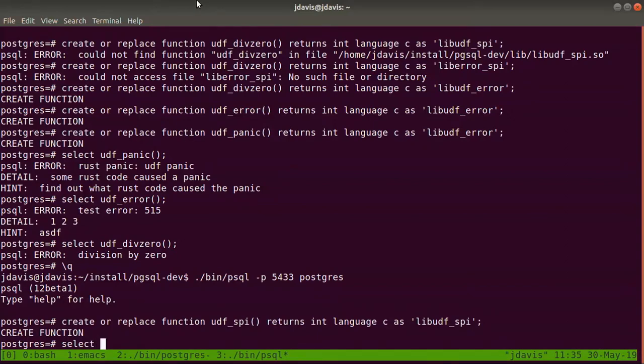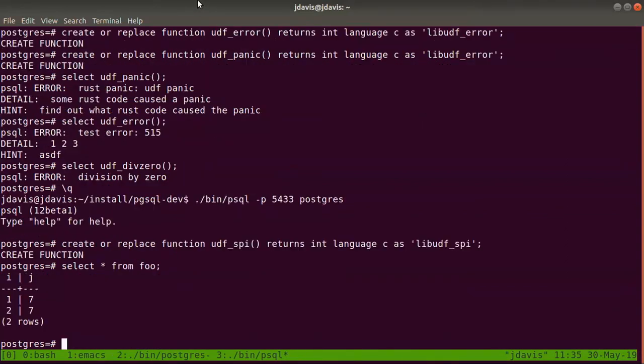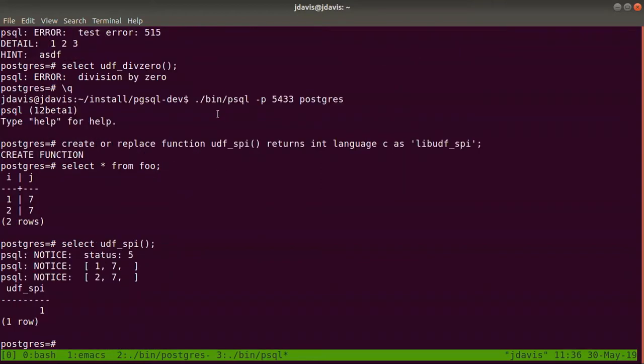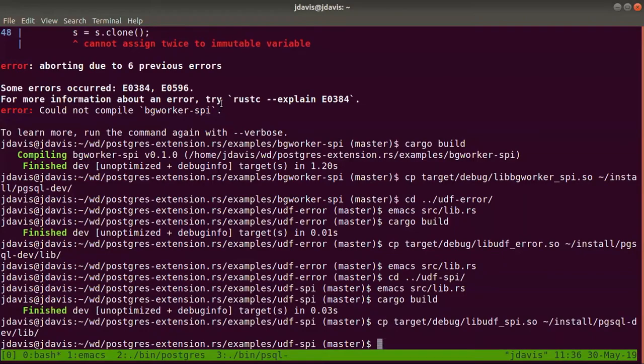Okay, so first I'll just select star from foo, and we see we have this wonderful table here, very sophisticated. And then if we also do UDF SPI, which is running the same query, we get these notices printed out. That'll kind of make sense when we look back at the code. You'll see how these notices are generated. It's just returning a one always, and it kind of builds up those strings for each tuple it gets out of SPI. So we can look back at the code here.